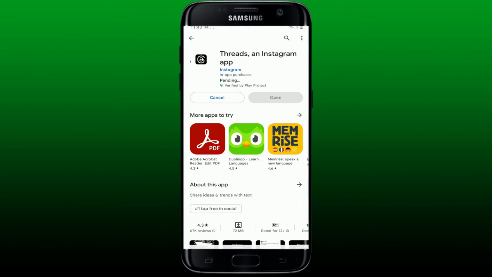Instagram Threads is a dedicated messaging app for Instagram. The application is designed to be used by your closest friends for sharing text, photos, and videos.